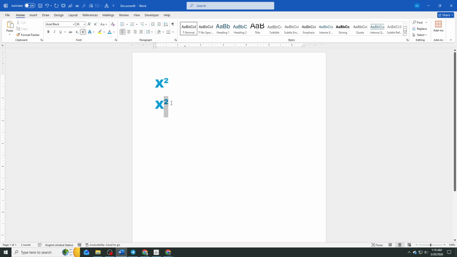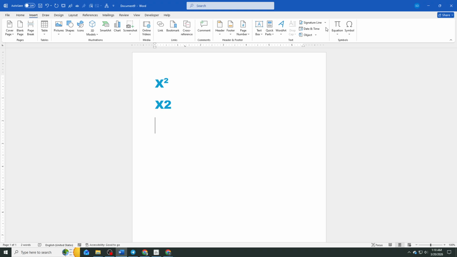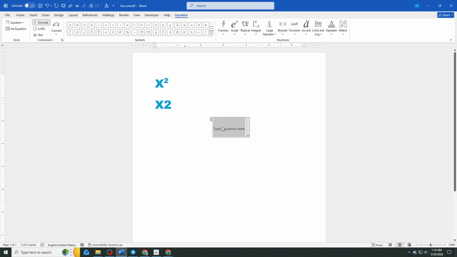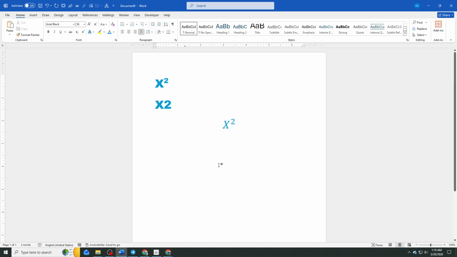Another method is to use Word's equation feature, which is especially useful if you're writing complex mathematical formulas. Go to the Insert tab, click on Equation, and in the equation editor, type your base followed by the caret symbol, caret, and the exponent. For example, typing x caret 2 will automatically format the 2 as an exponent when you press the spacebar. This method ensures consistency and works well for larger equations.